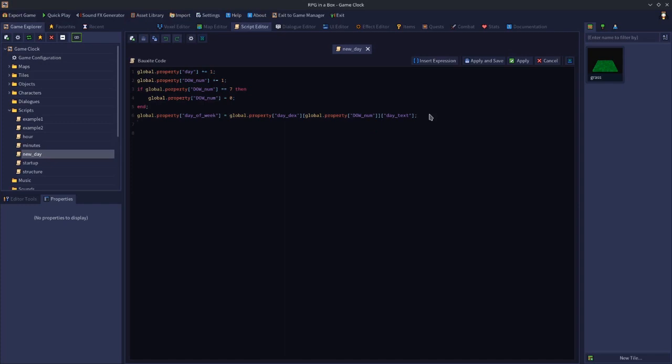So we'll move on. And then we need to create a local variable, because we're only using this particular variable inside this script, but we just want to do a check. So create a local variable $day_limit_check equals global.property, and this is going to be monthdex. So again, bring in the month.